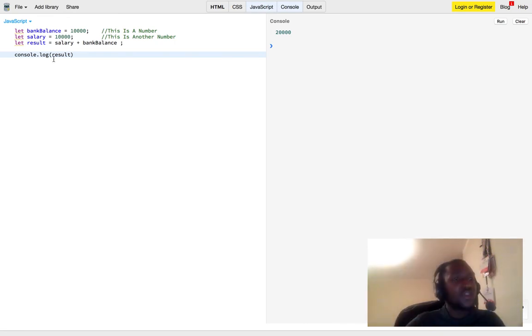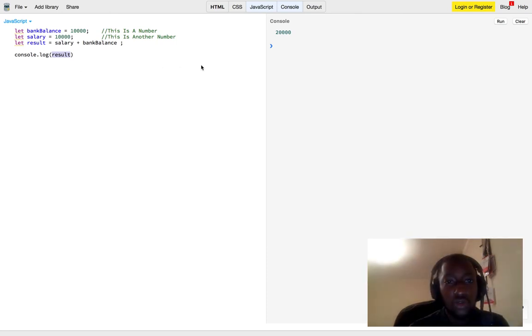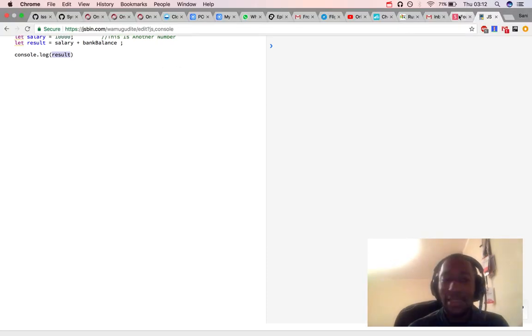Console.log, remember, is a JavaScript feature that allows you to just show things out, and you can put in any variable there, right? You can put anything there actually, and just console.log, and it says, okay, result, and result is the addition of these two. So now let's go back to our slides.